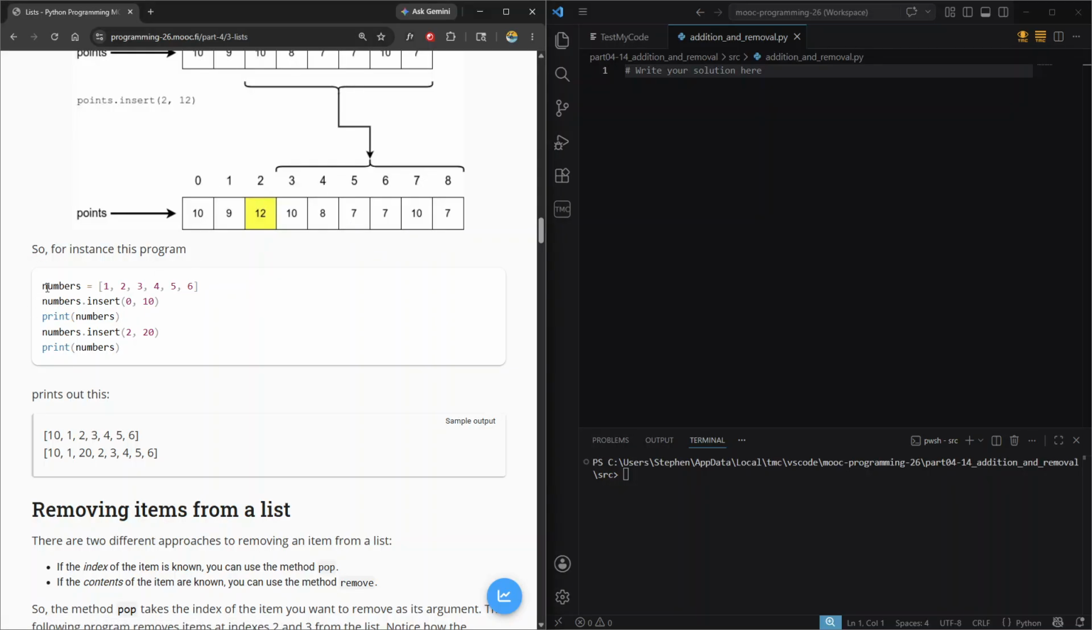So for instance, in this program, we have a variable here called numbers. It's assigned a list with these values, 1, 2, 3, 4, 5, 6. Then we say numbers.insert(0, 10). So when we print numbers, we're going to see this: 10, then 1, 2, 3, 4, 5, 6. I think this is even an easier way to see it. We insert at the beginning of the list a new item with the value of 10 in it. So now our list pushes everything to the right. All the original items move down 1 index, and then we place 10 at the beginning of the list.